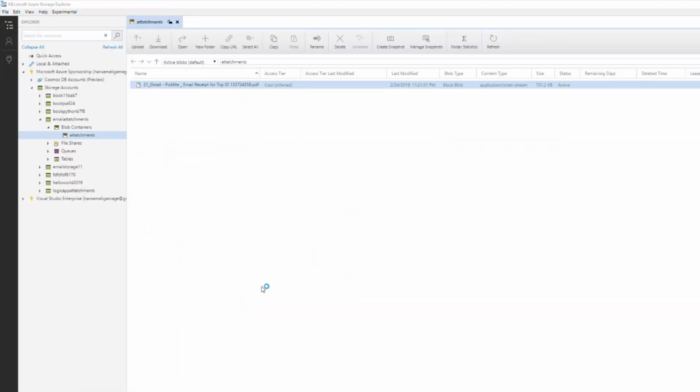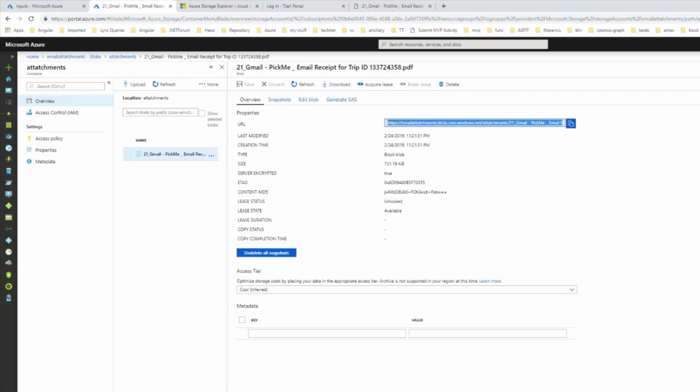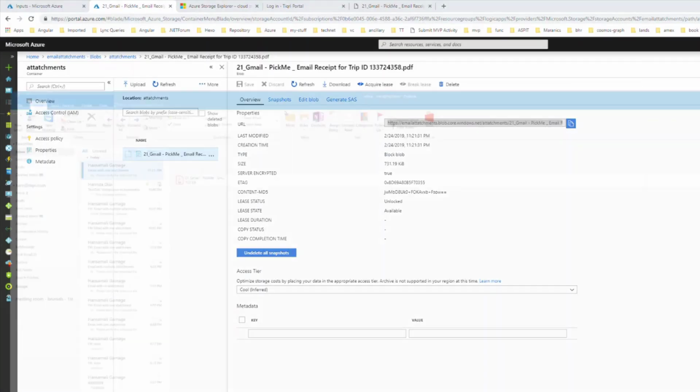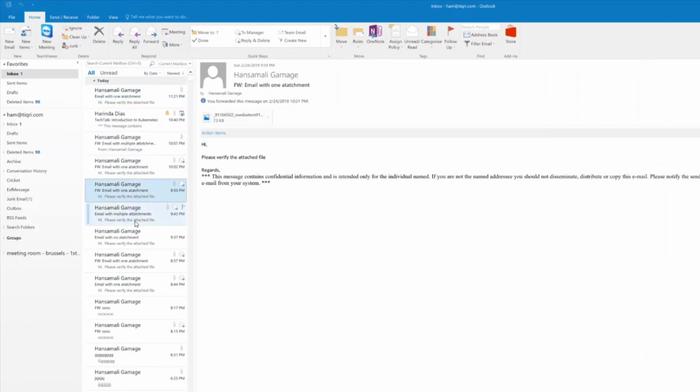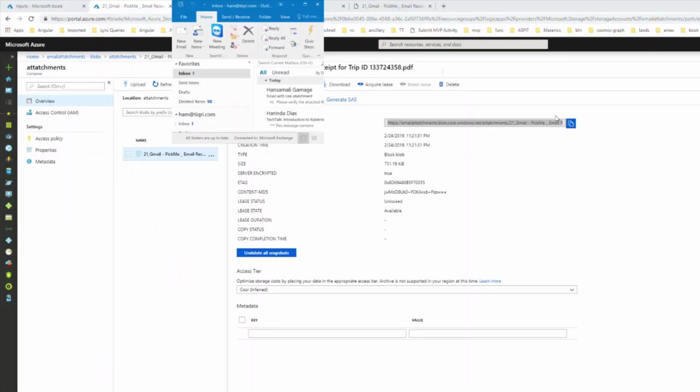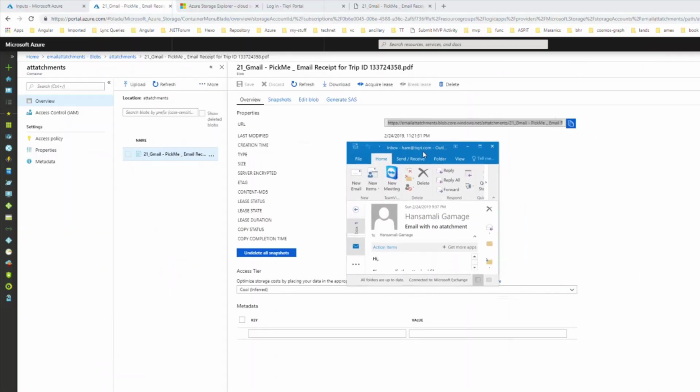Okay, so yeah, now if you try to send an email with no attachments, it will not create anything, it will not execute this Azure Logic App.